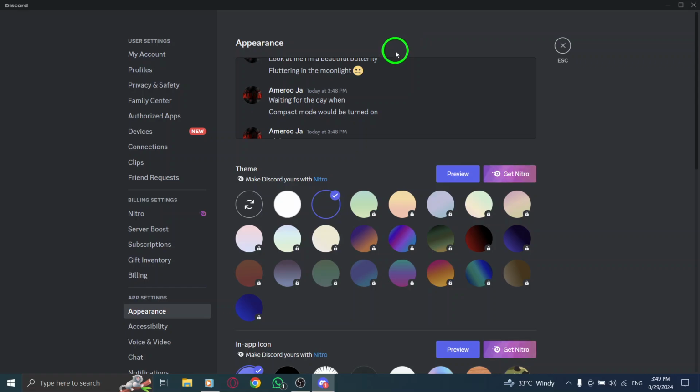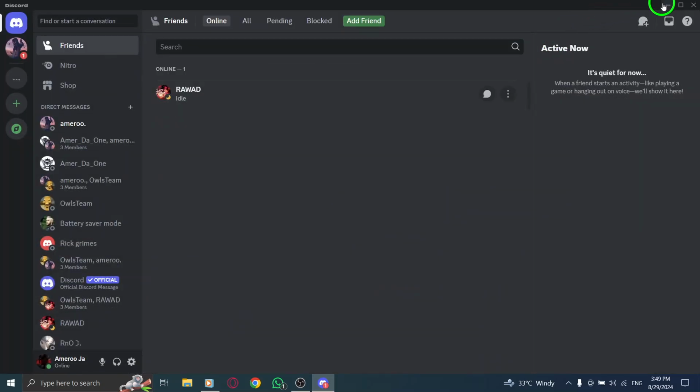You've successfully turned on dark mode in Discord on PC. Enjoy the calming colors as you chat with friends, share memes, or organize your next raid.